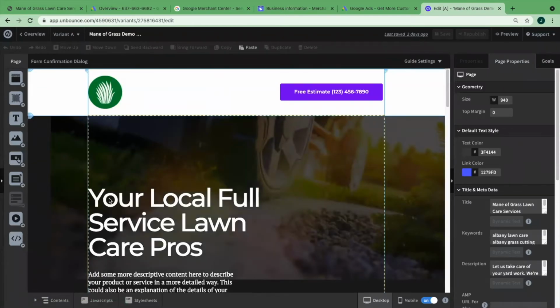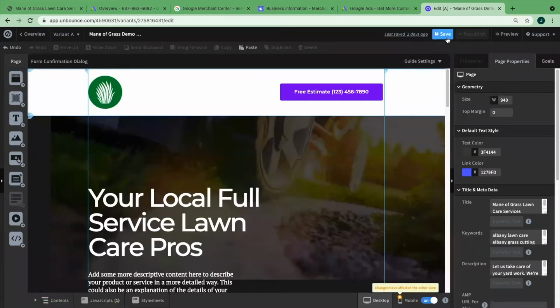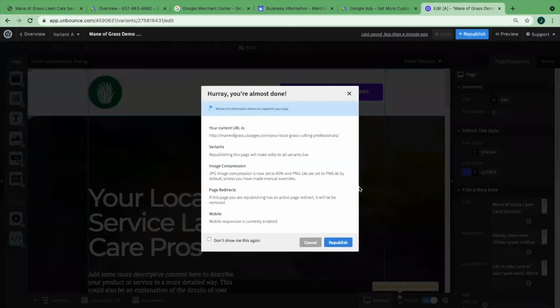Now, to get to the head section, I'm going to click in this section below here, the JavaScripts. What I'm going to do is relabel this. I'm going to type Google Merchant Center tag. I'm going to make sure it's in the head, and then I'm going to paste. And there we go. All I have to do is click done, save, and republish.